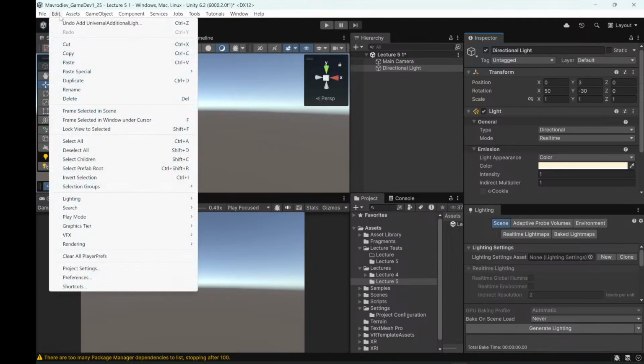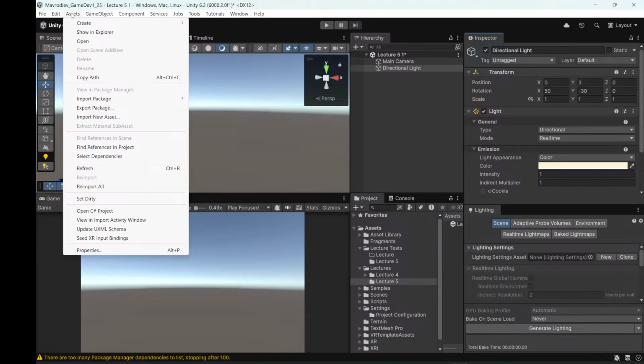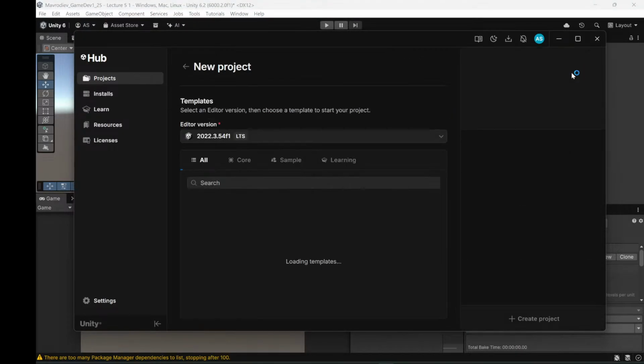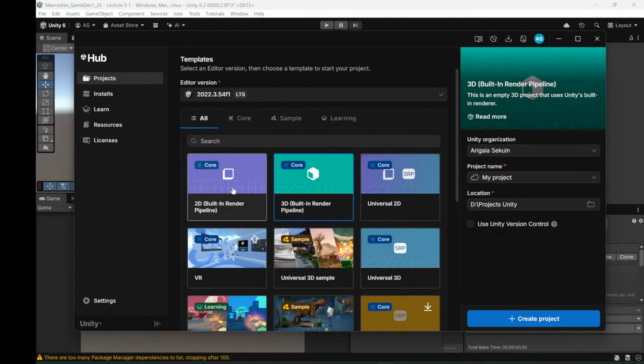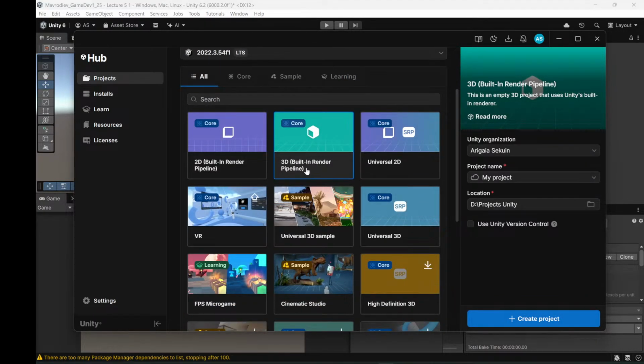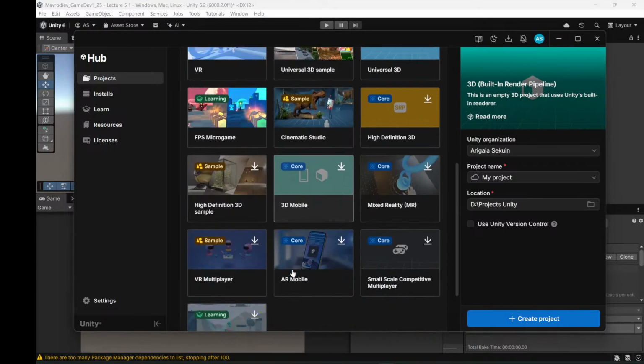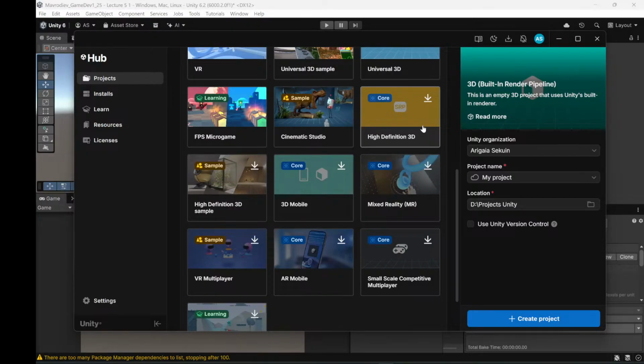Because Unity has basically three implementations of this pipeline. The one that is, or was, most common up until this point was the so-called built-in rendering pipeline, which was the default when you open any Unity project. You see built-in render pipeline, it's going to go to the default pipeline. Then Unity has something that was introduced, I think, 4 or 5 years ago.